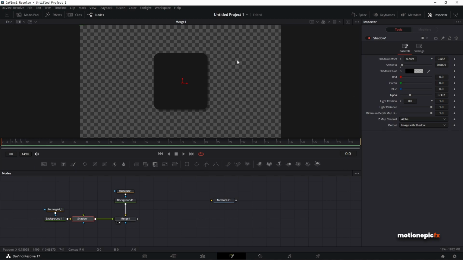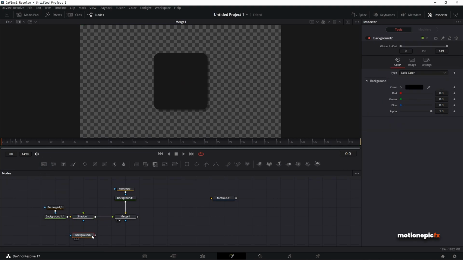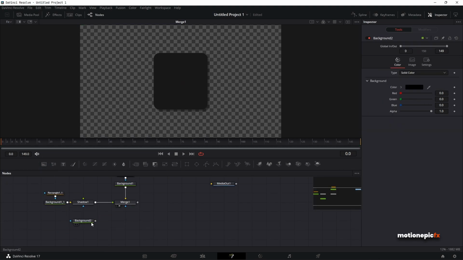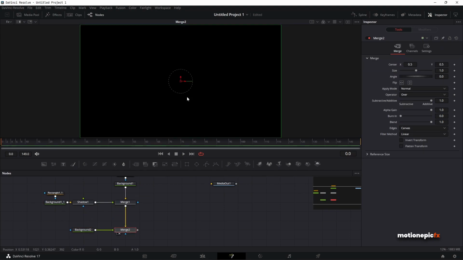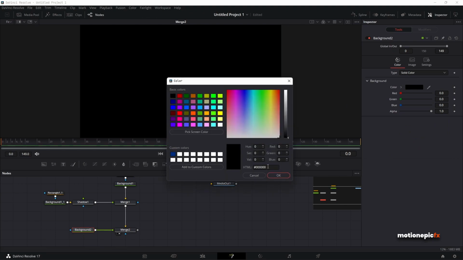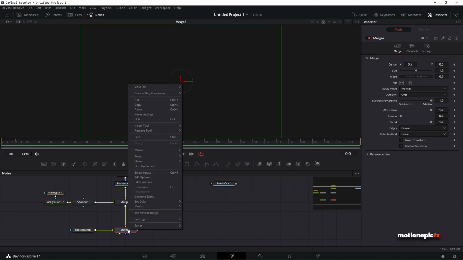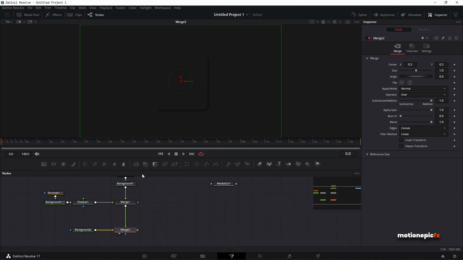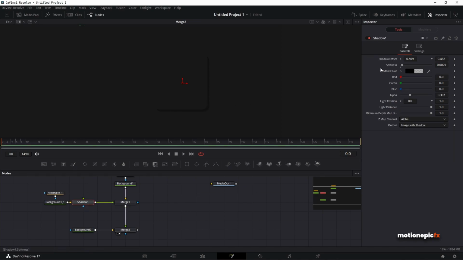And let's also add another background node to this, and I'm going to just connect it up with this merge. And let's take a look at this merge over here, and on the background 2 over here, I'm going to change the color and use the same color as we did before and click on OK. And on this merge 2, right click on it and click on swap inputs, and that way we can see our shape in front. So all you have to do is just change the settings over here.